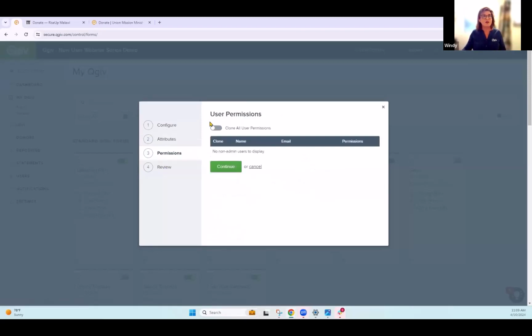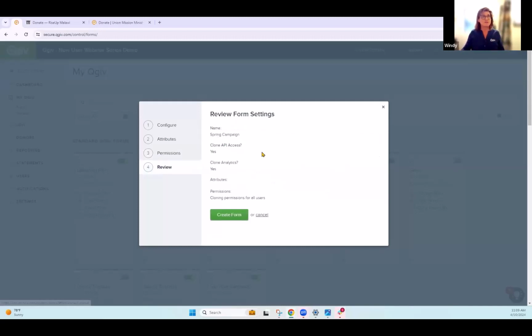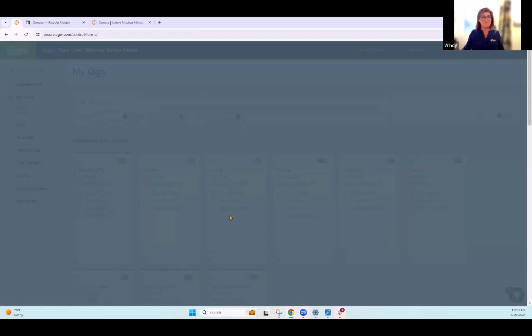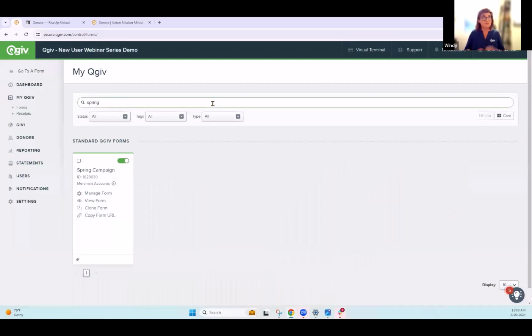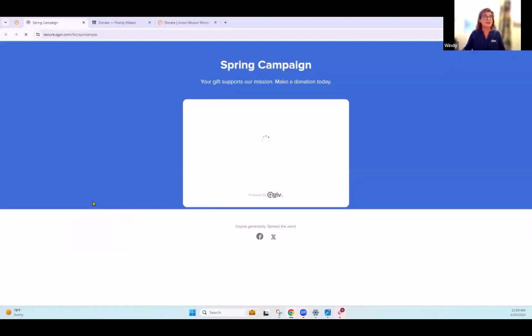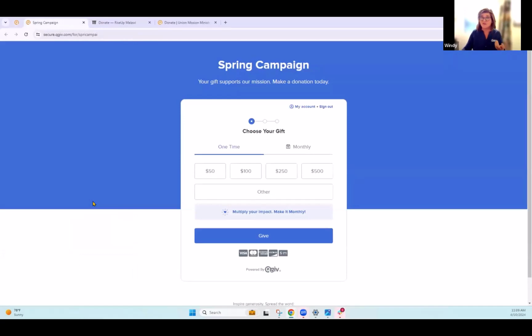I'll select continue. You'll notice it asked me to clone all user permissions if I want to do that. Notice I don't have any non-admin users here. We'll talk a little bit more about user access later. But we can clone all user permissions, and then it's going to ask me to create a form. Once I do that, I'm going to have immediate access to that form. You'll see I've typed in spring. That brings it up here. If I take a look at what that form looks like now, we're starting from scratch.